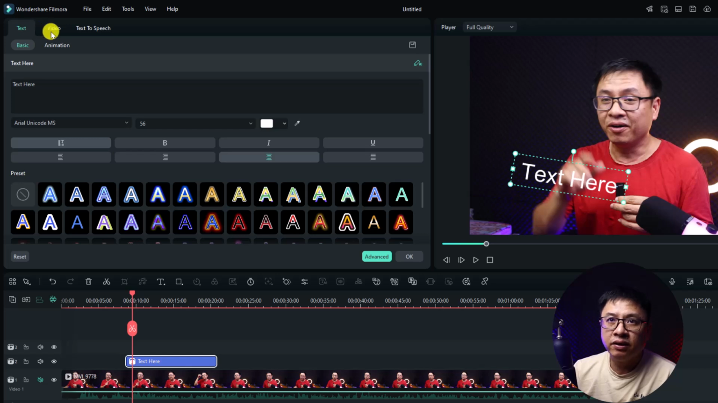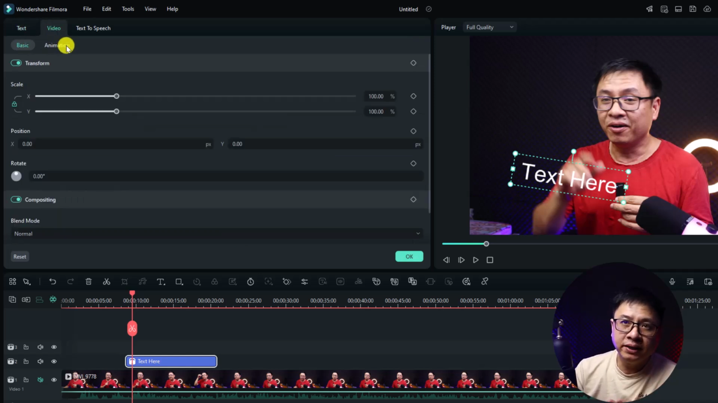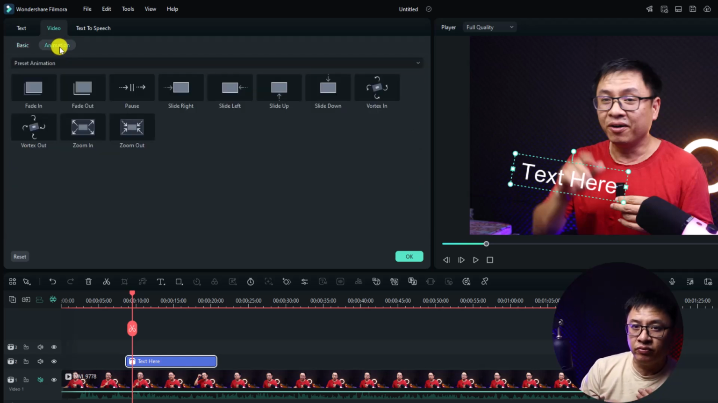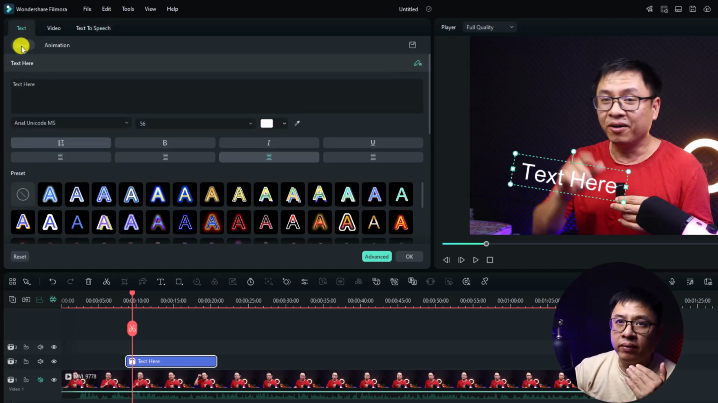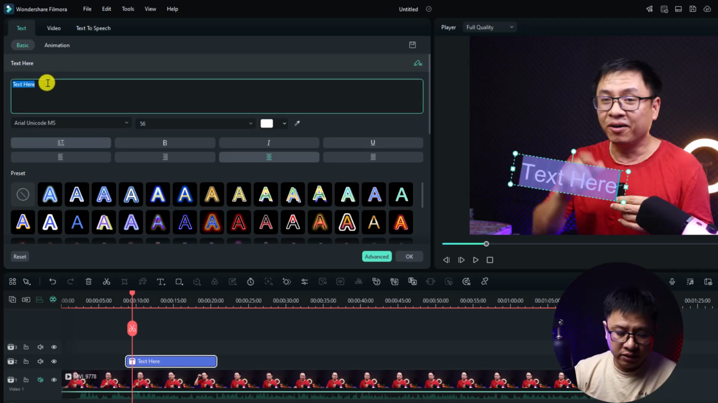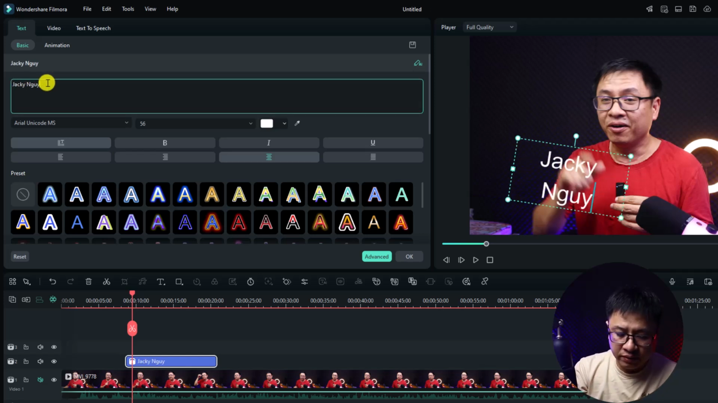So first up, we have text, video, and text to speech. So we have 3 tabs on top. So first thing first, when you select text, it will be basic and animation. And when you select video, you will have basic and animation. But that is the animation for the block or just for the video. It is not just a single text. Okay, and here's the option for text to speech. You want to convert text to speech, you need to select this tab. So you have 3 tabs on top. Here is the text, normal one, and we have basic. At the basic, we can change the content inside. Jacky Nguyen.